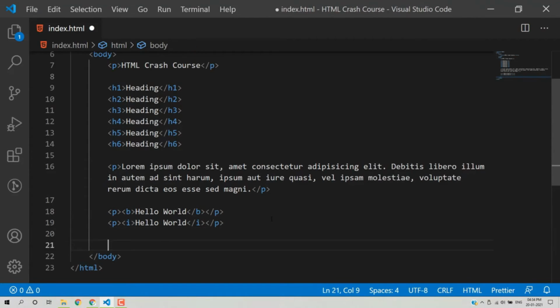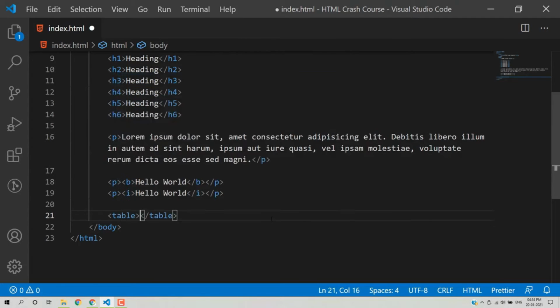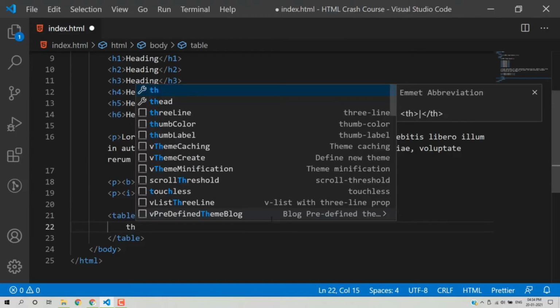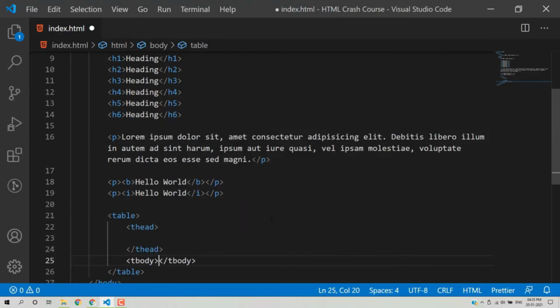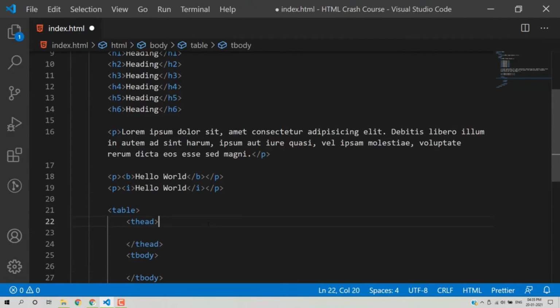So next I will talk about tables, how we can create tables. We can create a table with the help of the table predefined tag. And inside table we have two things, table header and then table body. So we can create a table header with the help of thead. Inside thead we have a row and then table columns. Similarly, we have thead and then tbody. So we can create a table body.